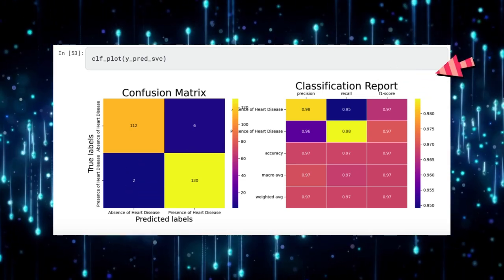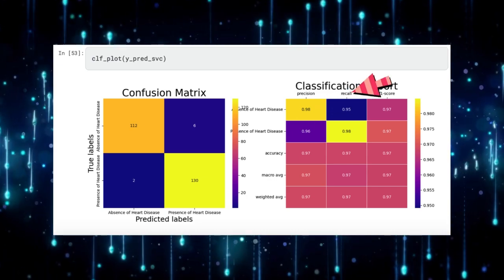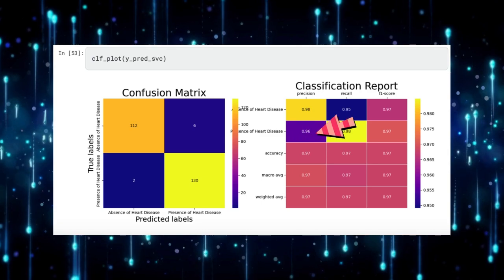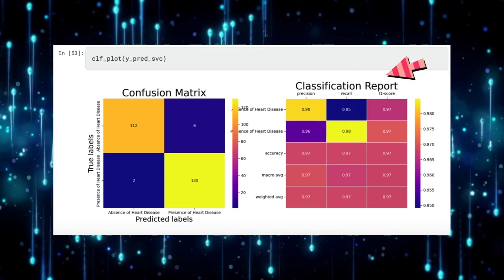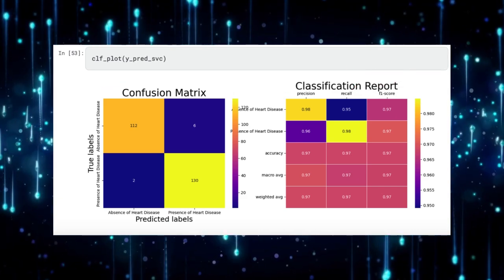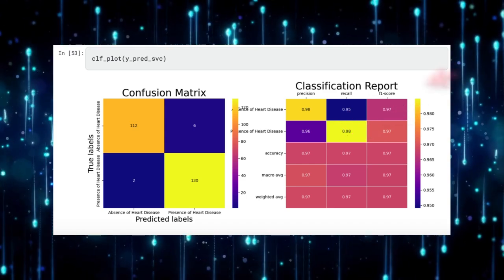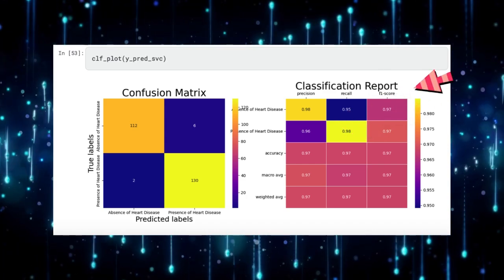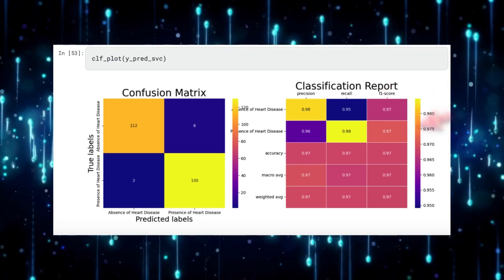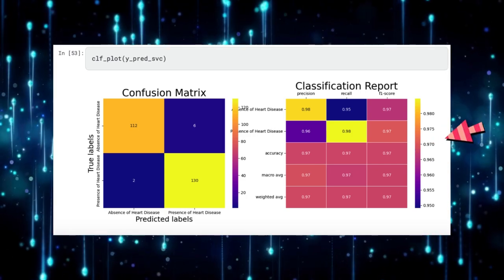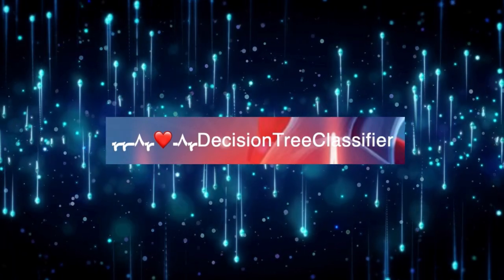Classification report. Precision indicates how many of the predicted positive cases were actually positive. Absence of heart disease: 0.98. Presence of heart disease: 0.96. Recall indicates how many of the actual positive cases were correctly predicted. Absence of heart disease: 0.95. Presence of heart disease: 0.98. F1 score. The harmonic mean of precision and recall. Absence of heart disease: 0.97. Presence of heart disease: 0.97. Accuracy. The overall correctness of the model: 0.97. Let's move on to the decision tree classifier model.